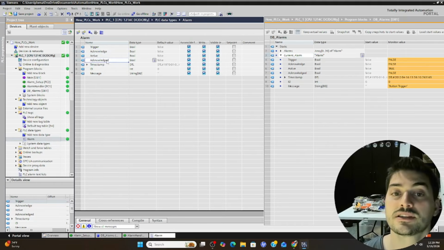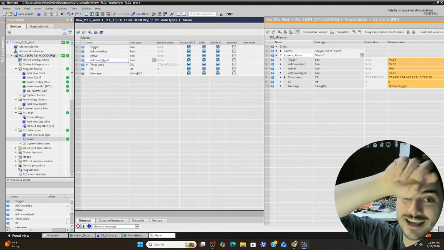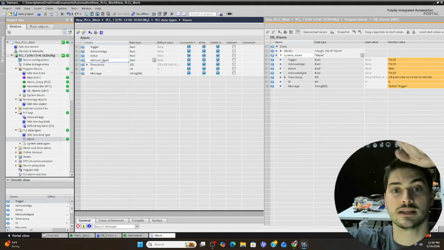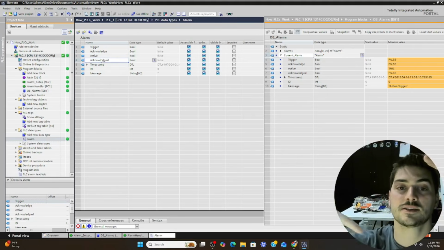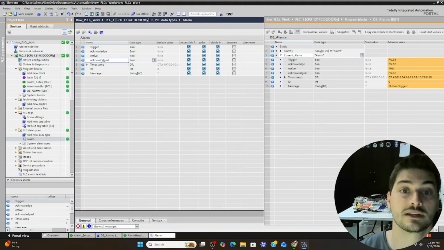if it has not yet been acknowledged. And then when someone does try to acknowledge it, we need to retain that bit because there's a chance someone hits acknowledge, but the trigger condition is still active. In that case, we need to see that it's been acknowledged, but not yet cleared.